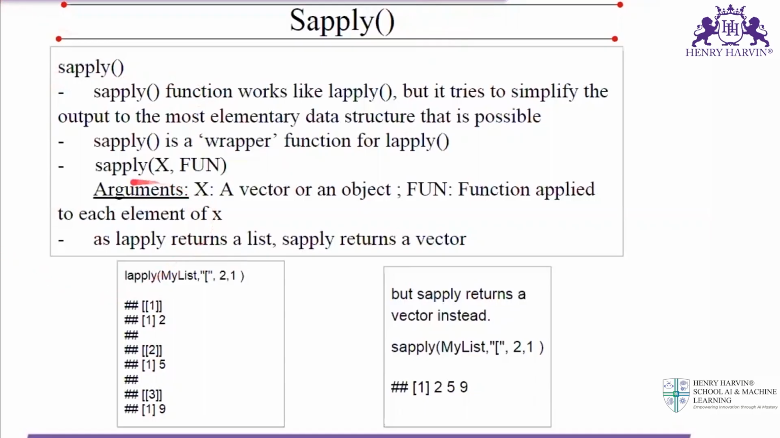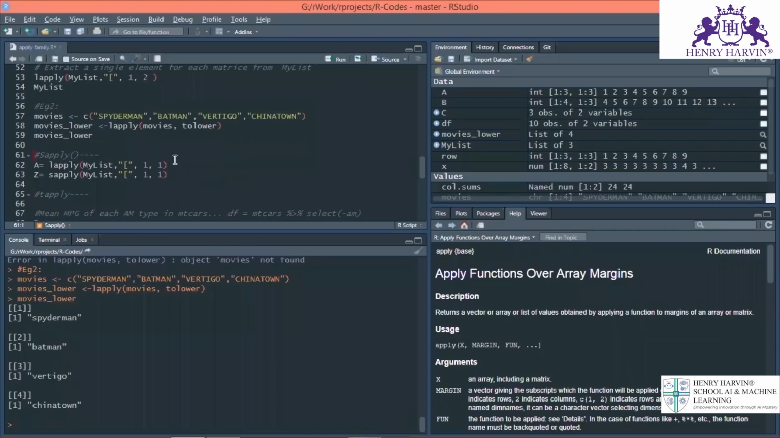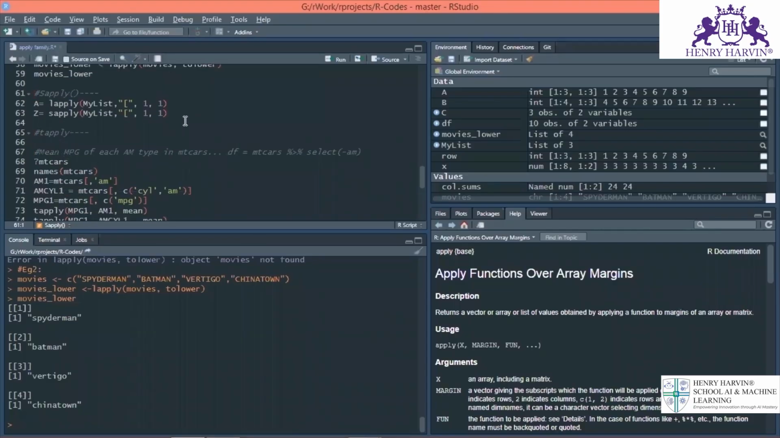And the function that we use for sapply, within the brackets, is x comma function. So x here is the vector or the object that we are using to convert. Next, the function is applied to each of the elements. Let's go to R and let's create our data set. So we already have a data set, mylist, and I am applying the same function on the same data set. We have already applied lapply on mylist.